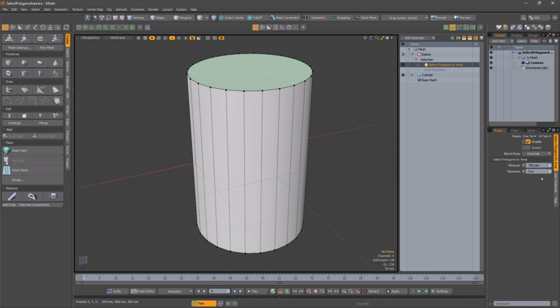Select polygons by area will select polygons between a minimum and maximum area. The minimum and maximum distances are given as the side length of a square to keep the numbers manageable. As before, if the maximum is less than the minimum, it is ignored.